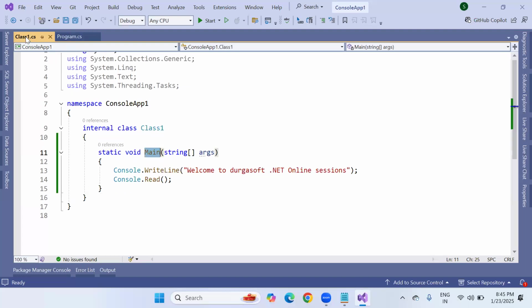So to avoid this, to execute your required class code, you need to set the startup object. So what does startup object mean? As a programmer, you need to decide from which class's main method your execution should start. That process is nothing but the startup object. So how do we follow the steps to set the startup object? It's simple, sir.